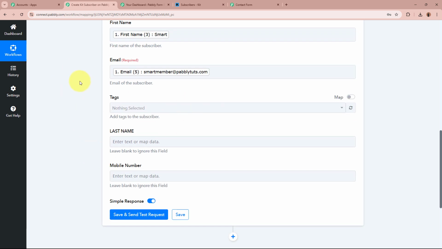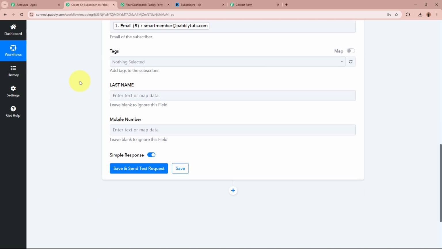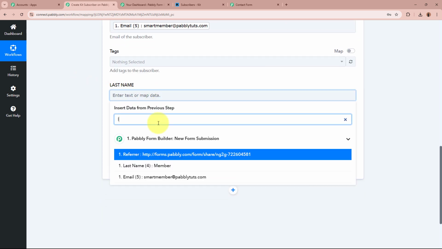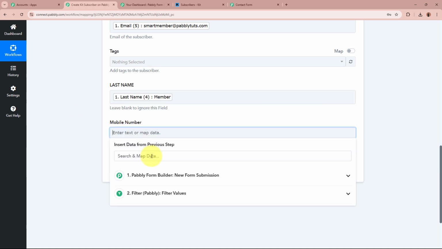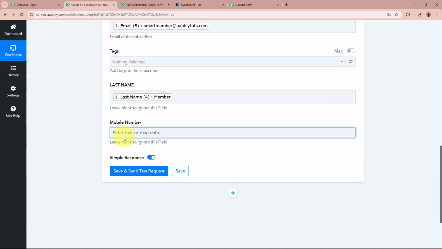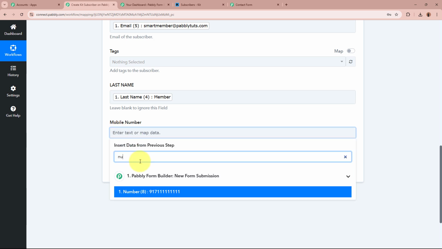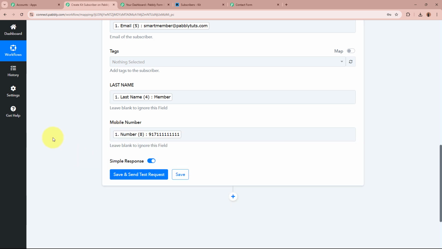It is asking for the tags. I do not require the field, so I'm going to skip that part. For the last name over here, I'm going to map the data of the last name that I've received. This is the last name, I'm going to map it. And for the phone number, I've received the phone number. Next, for the phone number, I'm going to map the data of the number right over here, okay? This is the phone number, I'm going to map it.